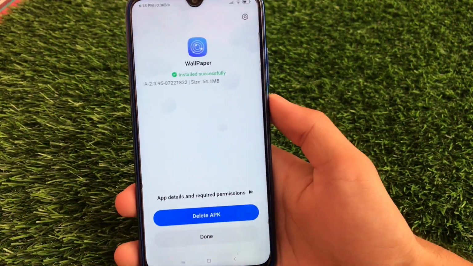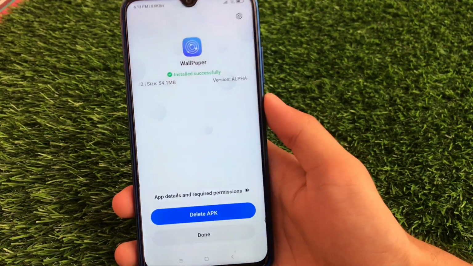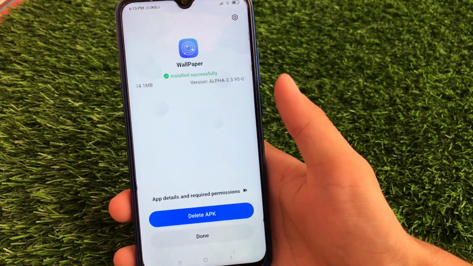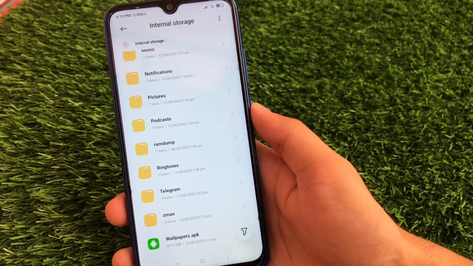Okay guys, so when the installation is finished, you will see this screen where you see the option of delete the APK or done. You don't see any option of opening these wallpapers. So how you can do that, let me just show you.